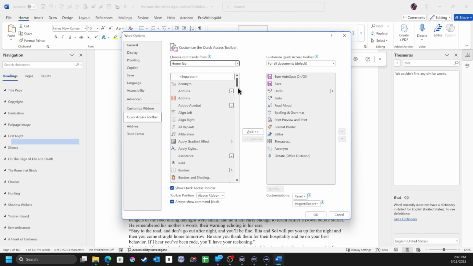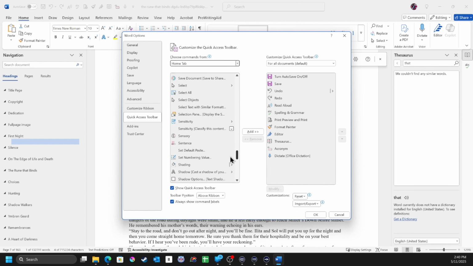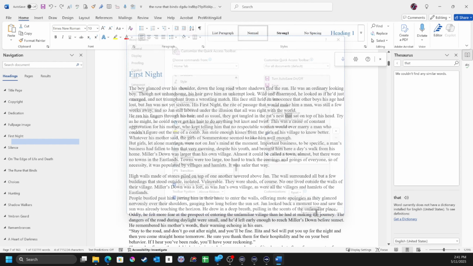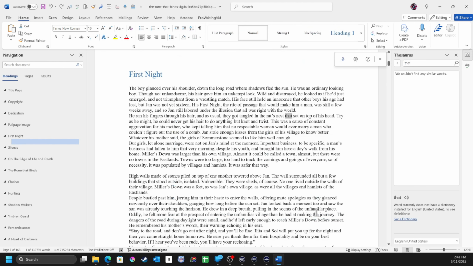And this time we're going to go down to transcribe. Pretty much all the way down to the bottom. And that's transcribe right there. I'm going to go ahead and add that. Pop that over there. These are my quick access, and you can configure it the way that you want.